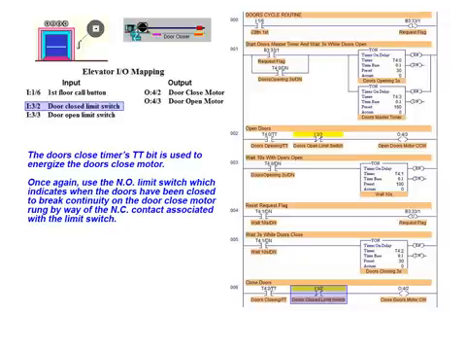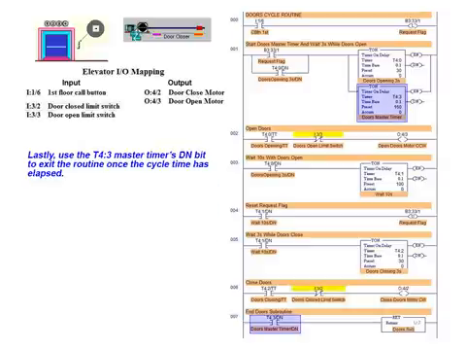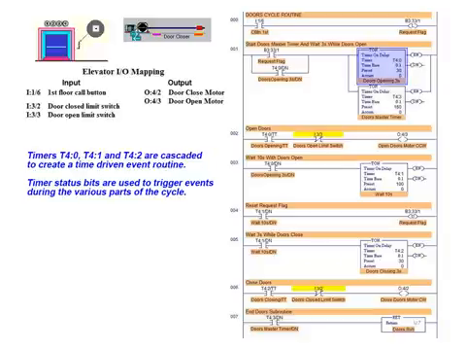doors have completely closed. The last rung of the routine uses the master door cycle timer's done bit as the exit condition. Once the door's master cycle timer times out, program execution exits the routine. Timers T40, T41, and T42 are cascaded to create a time-driven event routine. This is accomplished by using the done bit of one timer to start the next timer in the cycle. Timer status bits are also used to trigger events during various parts of the cycle.